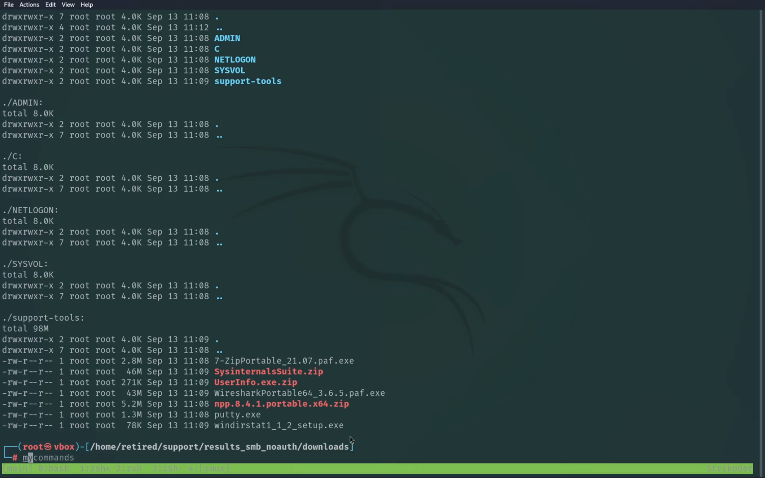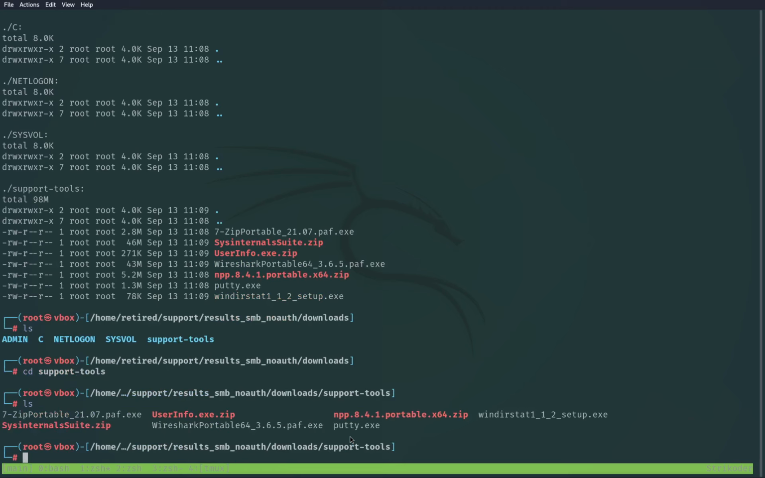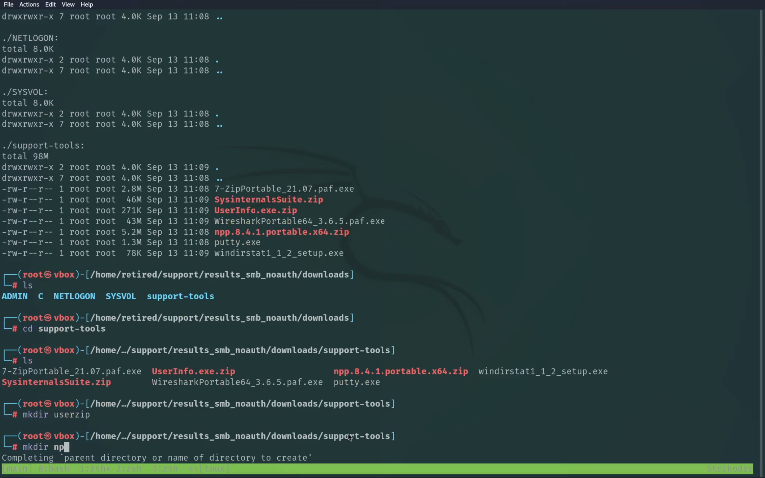So I'll make a directory. Let me go into there first and make directory user zip. Make directory sysinternal suite. Maybe we have something interesting or a hint within the zip, but I won't do that right now. And let me make a directory. Now that's portable as well. So let's start with user, since it's the most interesting one.